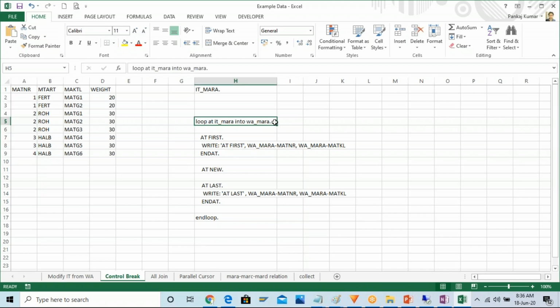Loop at it_mara into w_mara, at first, right? And at new I will show you at last, this one. So very first time it will print this particular record. Here you will be able to see the output. What I am printing at first, it will write, and then it will write matnr is 1, and then the material group it will write matg1.